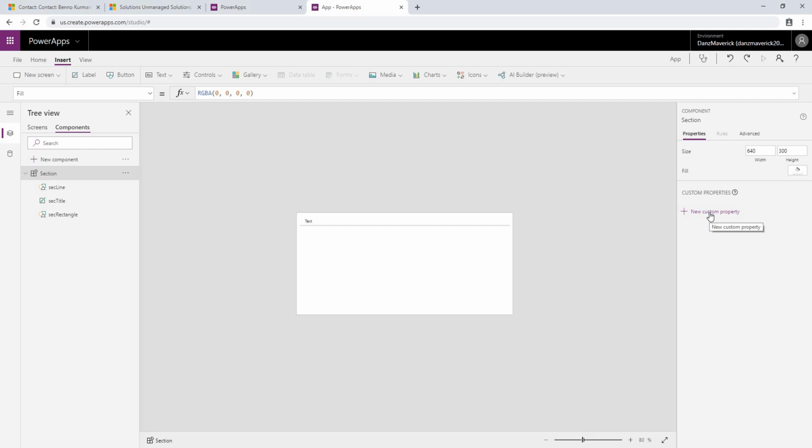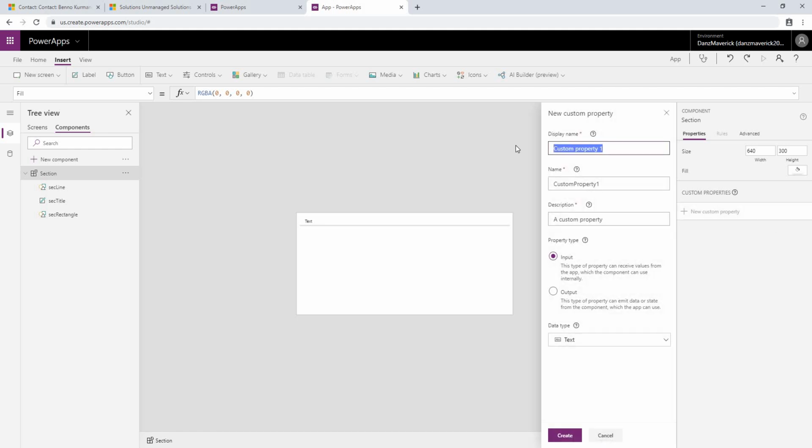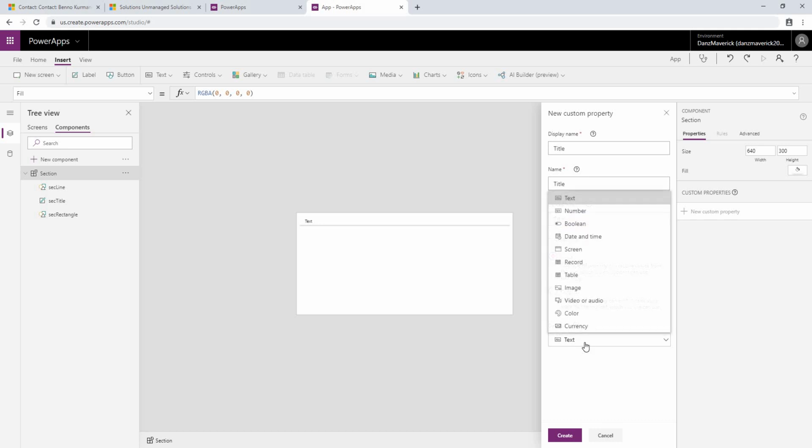The first custom property that I'm going to add is that I want to change the title dynamically. So I'm going to add title, and here is the data type. The data type for the title would be text, but if you want to change it, you have a number of other options here as well. So I'm going to keep it to text for now.